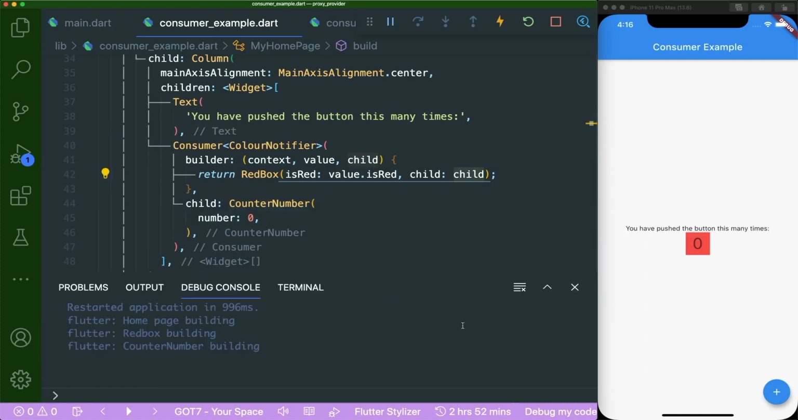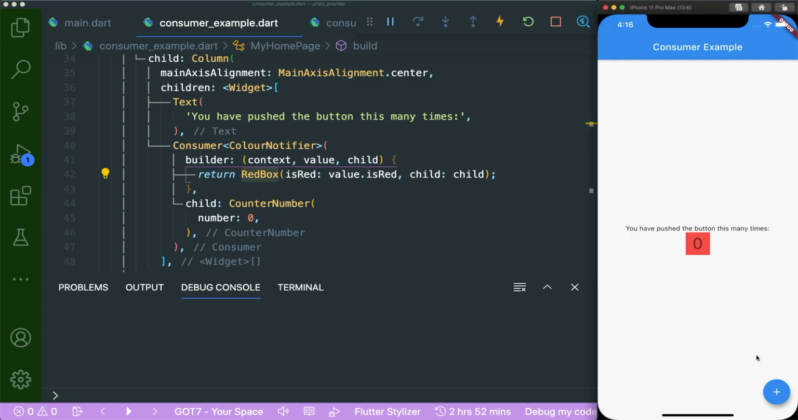Let's see our debug console, and you could see that we have our three widgets that have been built for us. If we were to clear the console, let's see what has been rebuilt if we were to change our color for our red box. You could see that our red box currently is just being rebuilt. This is due to the wonderful consumer functionality, to be very specific in its rebuild.